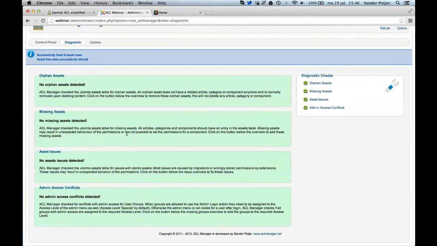And ACL Manager is able to detect orphan assets, so that means that there is an asset in the assets table, but no related content like a category or article anymore. It's checking for missing assets, so there isn't a category or article, but no asset in the database. And for issues, what we just saw with the wrong values of the parent ID or level.